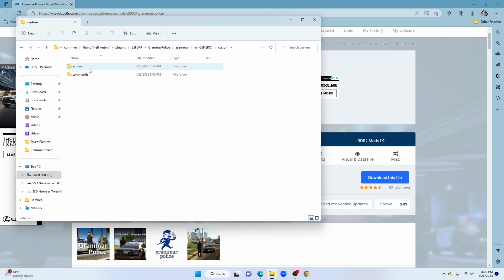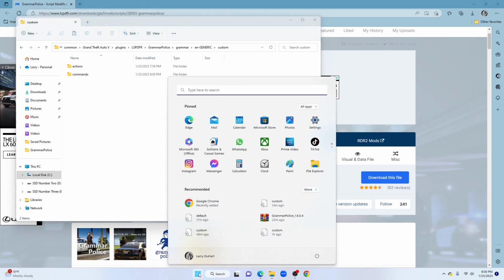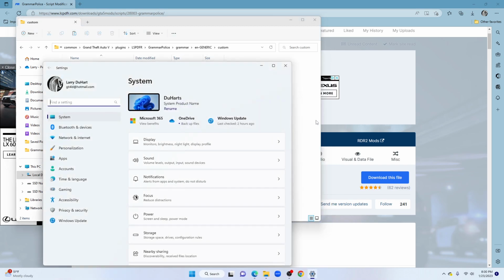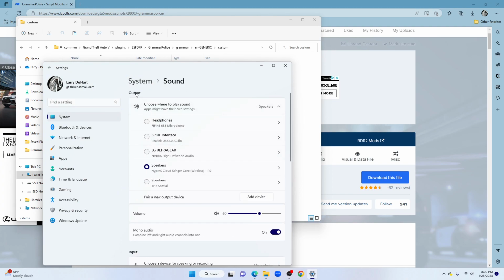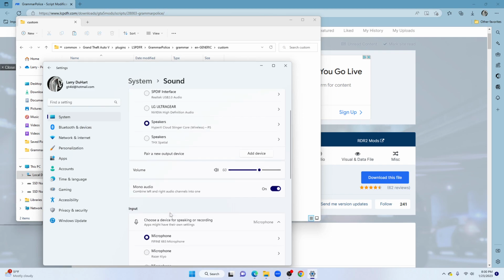And what you want to make sure you do when you're speaking into your mic, make sure your mic is enabled. Go to your computer settings, sound. Now output is what is coming out of your computer, what you're going to be hearing, whether you have headphones, speakers, wireless speakers or wireless headphones. Output is what's coming out.